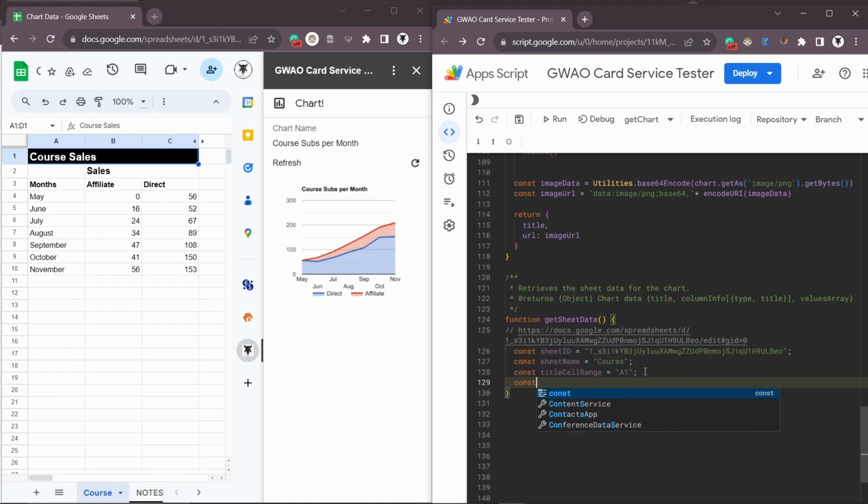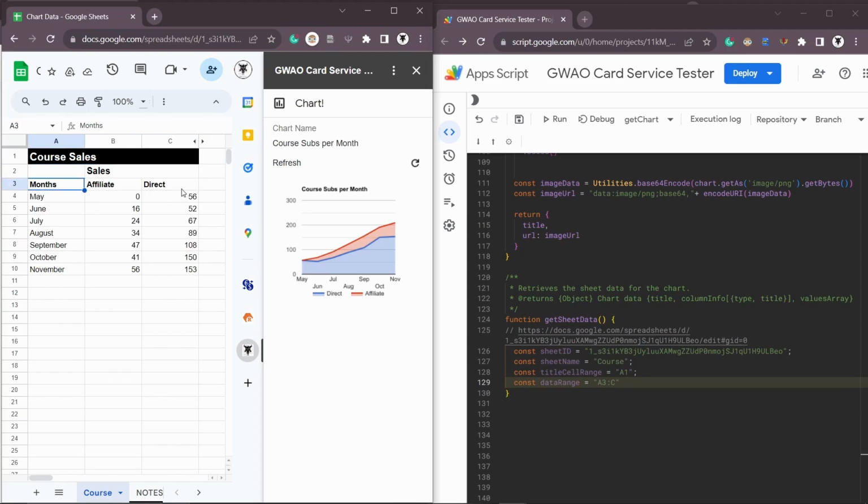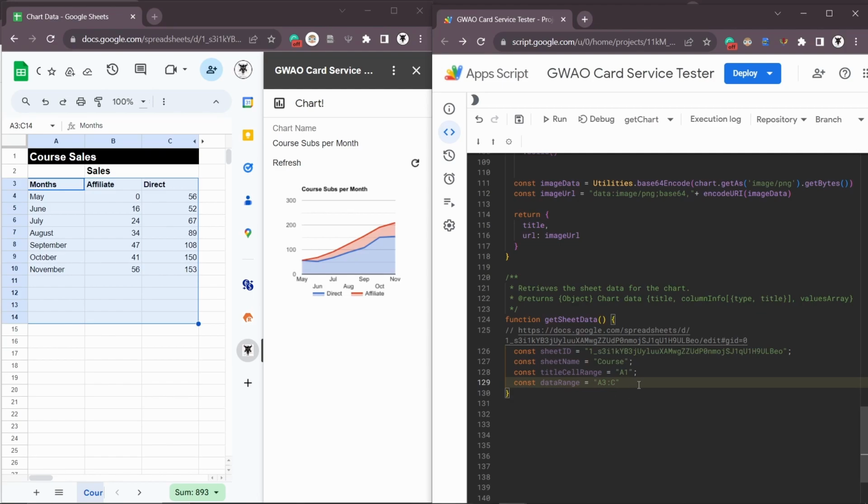Then the last global is going to be the data range, which is equal to A3:C. So that's saying our range of data is going from here across to C and then all the way down forever, so we should be able to update it. So we're not going to put a value in here. Indeed, we're going to update this end value in a moment with some spreadsheet app magic.